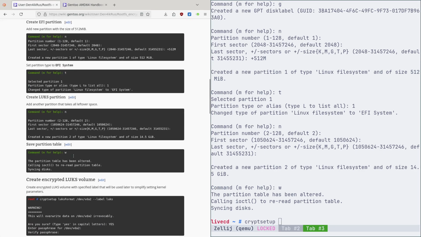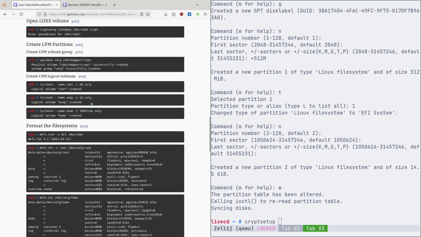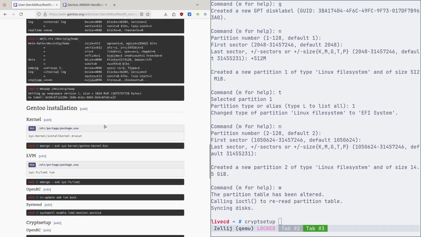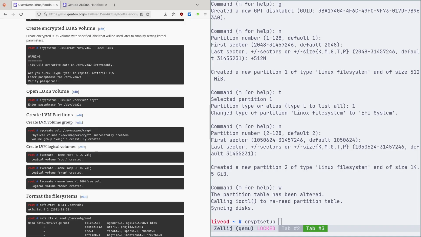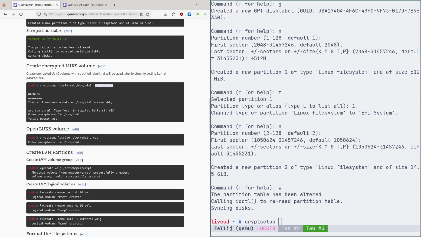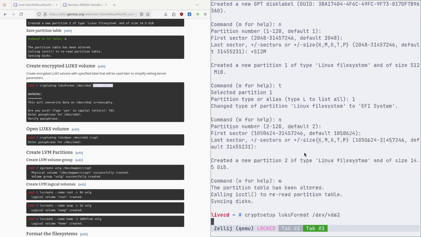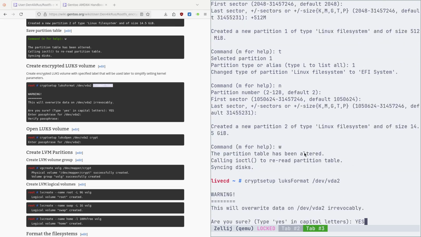So we don't really need to set up any labels, because they're going to be basically useless. I'm not going to use them. Like here we can see I gave it the label LUKS. Okay, so I'm going to do luksFormat on vda2, and I'm not going to give it any labels. Okay, yes.